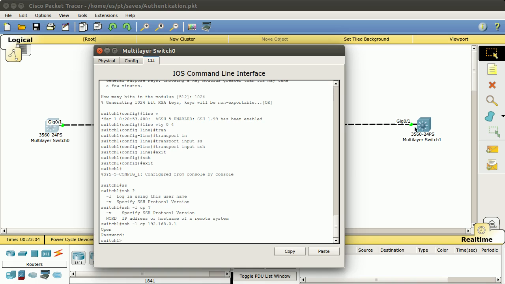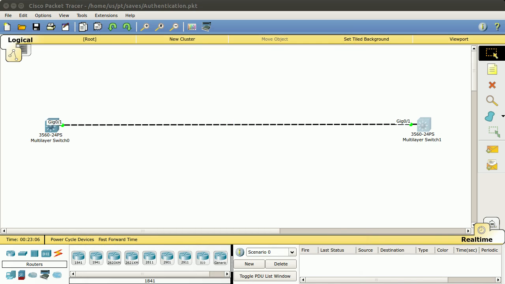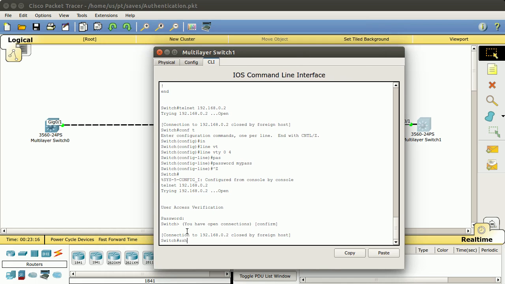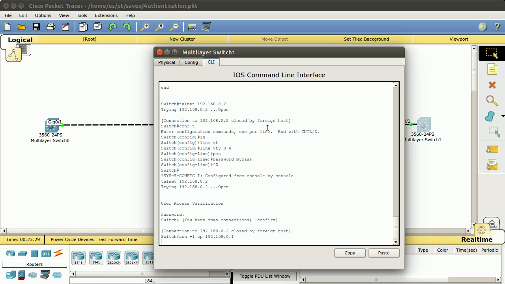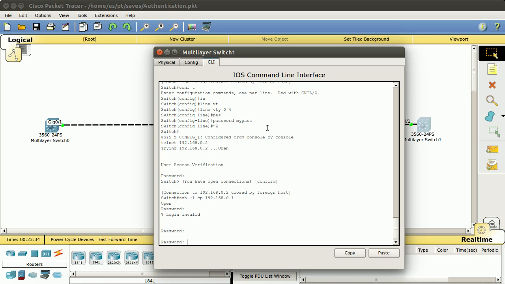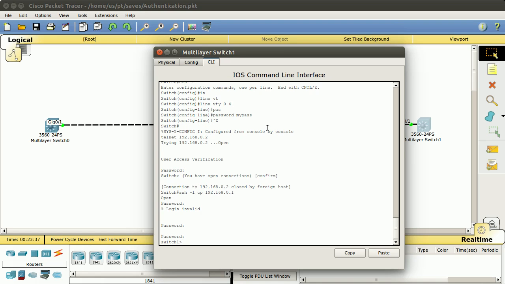Just to make it a little bit more clear, again, this is from switch 0 to switch 1, the other switch. If you notice, the host name is still switch. If we do ssh -l CP 192.168.0.1, and again my password, CP pass, there we see we're now on switch 1.